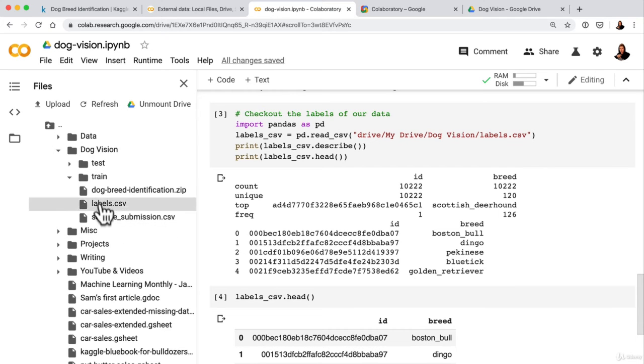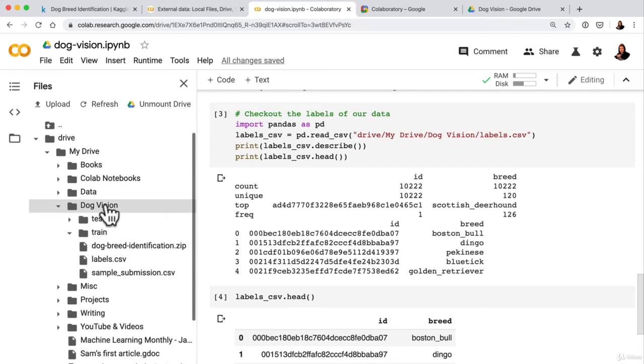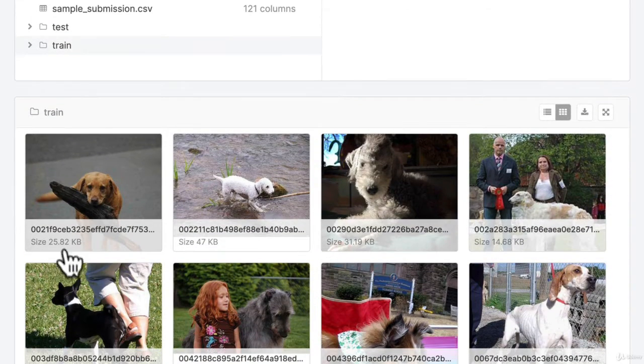Now, a little tidbit here. If you do have a lot of files in one of your folders in Google Drive, it actually does take a fairly long time to load here. So rather than wait for that, let's just go back to Kaggle. We'll treat this as our way of looking at things.